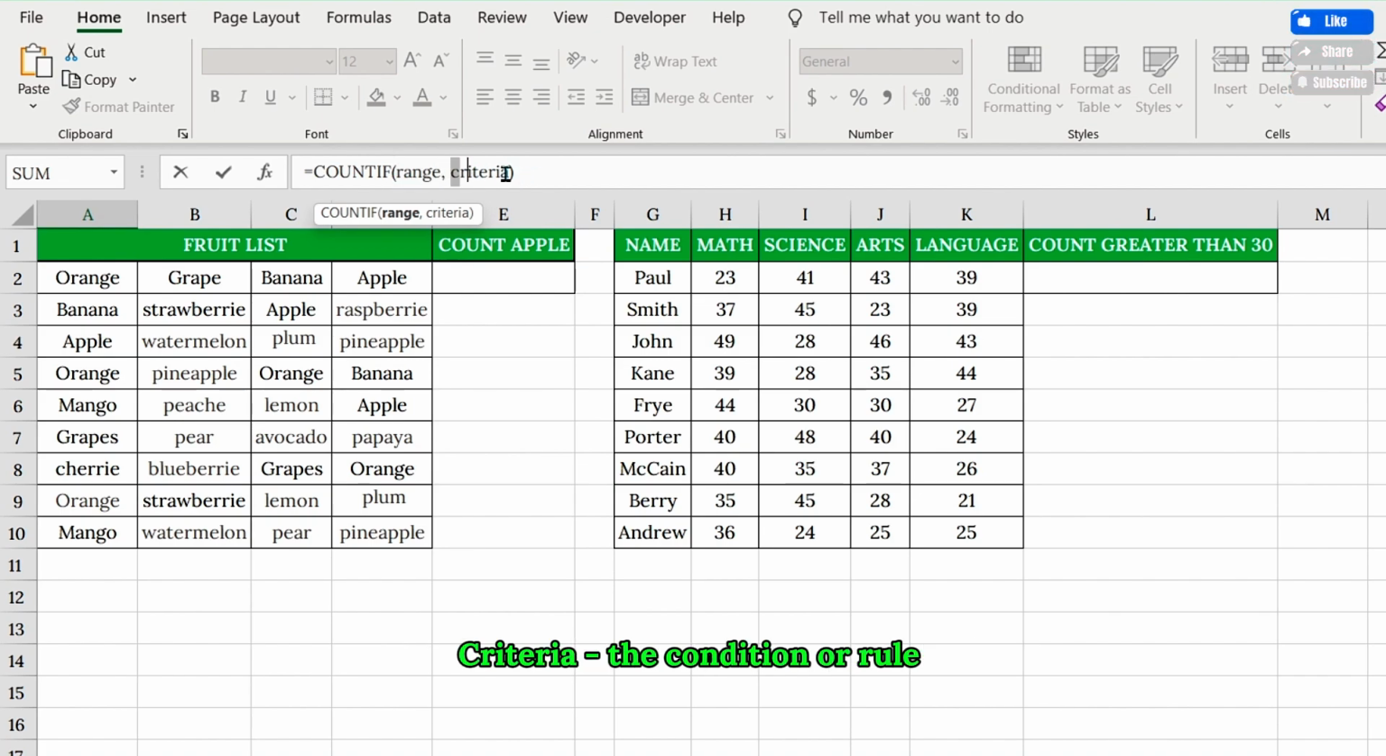Criteria, the conditional rule that defines what to count. It could be a number, text, or even a formula. The criteria must be written in quotes if it's text or includes symbols.